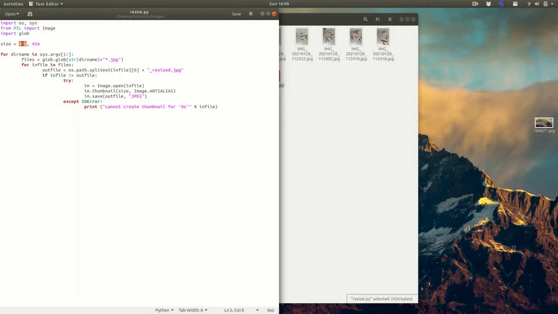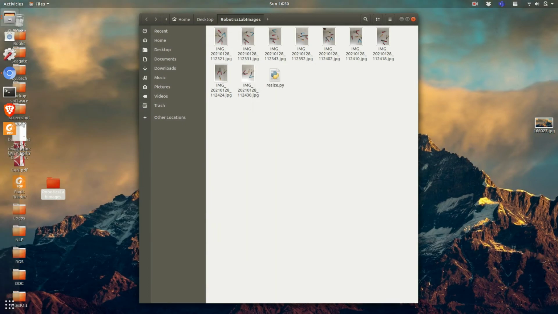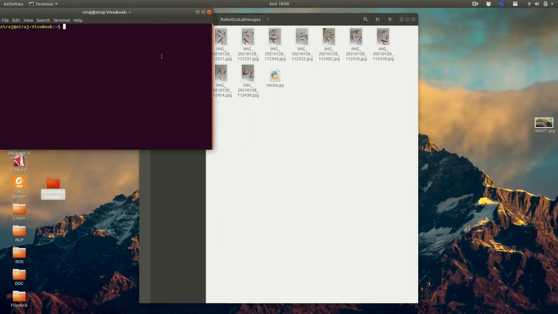So the longest width or the height will be 416, and another one will be adjusted accordingly to maintain the aspect ratio. So let me just resize these images. Python resize the images. If you want to use other tools to resize the image, then it's also fine.